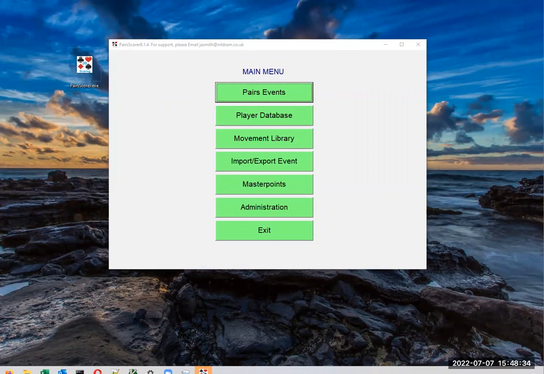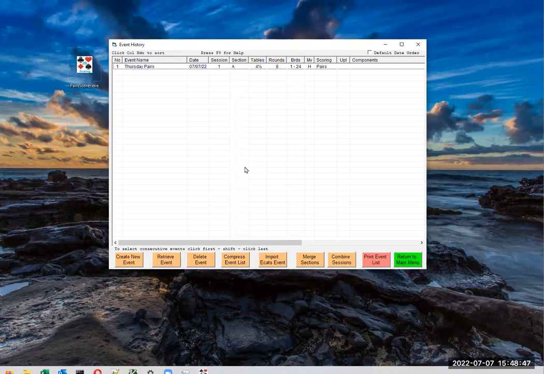Okay, this is a brief video to show you how to create and start a pairs event. So let's say I were to use the pairscorer and start it up. Then this is the main screen you see. So you can see pairs events, right? Okay, let's go to pairs events.